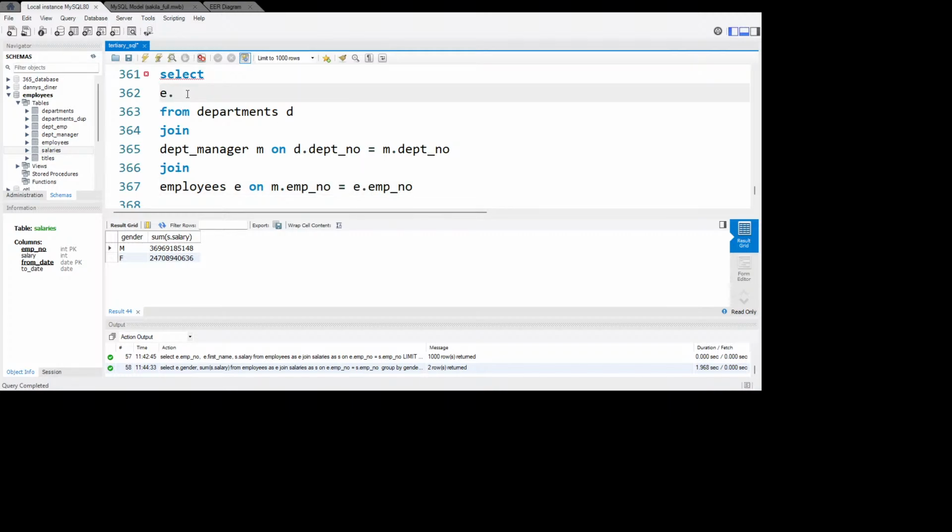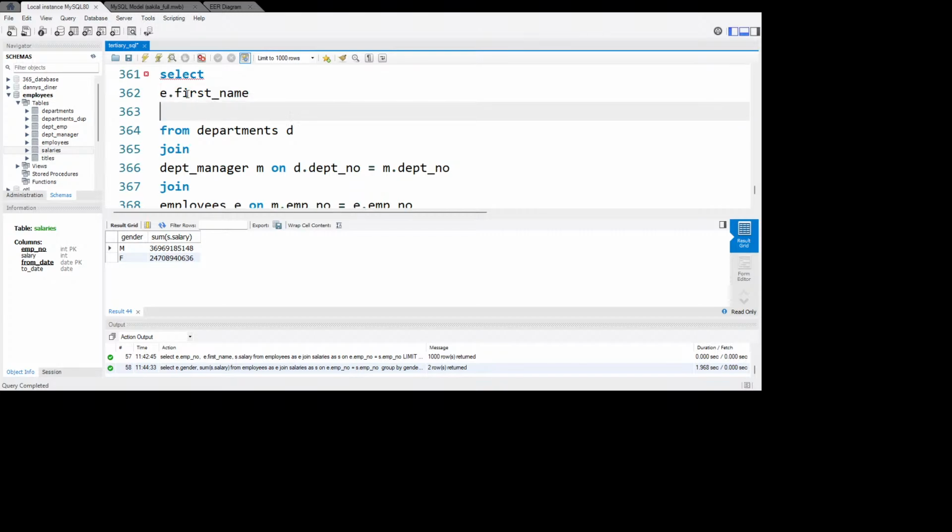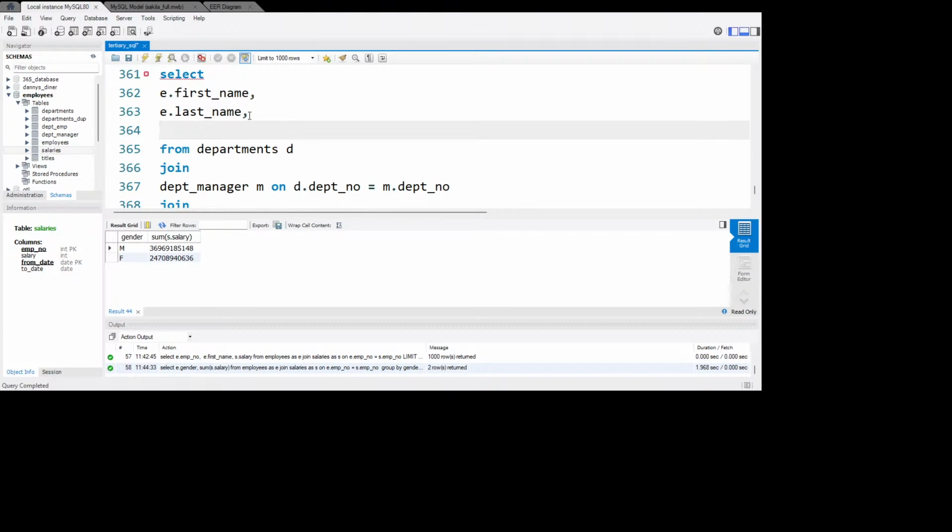We want the first name, first_name, and then we have the second one dot last_name. Comma, I think, comma. We want the hire date, E dot hire_date.